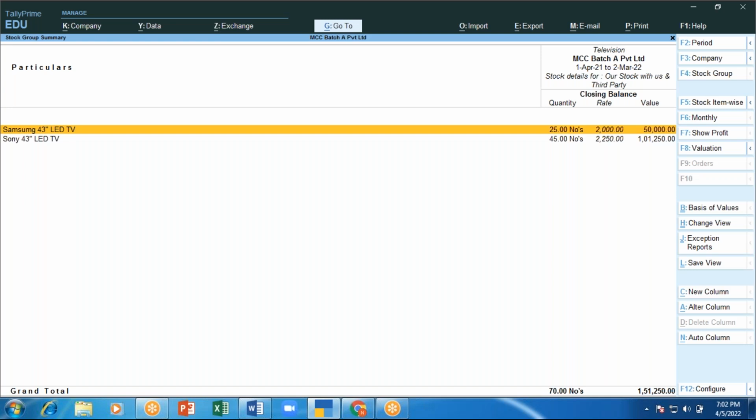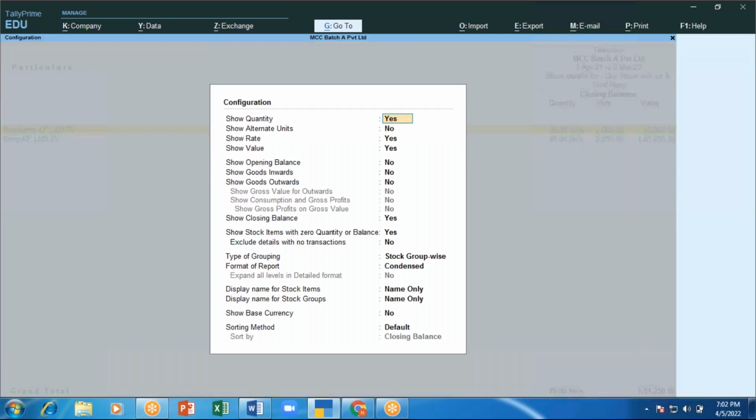Now from this report, I want to see my opening balance, that is how much stock was left with me when I started the company, then how much purchase I made, and after that how many sales I have made. I want to see those things too. In that case, let me press F12.